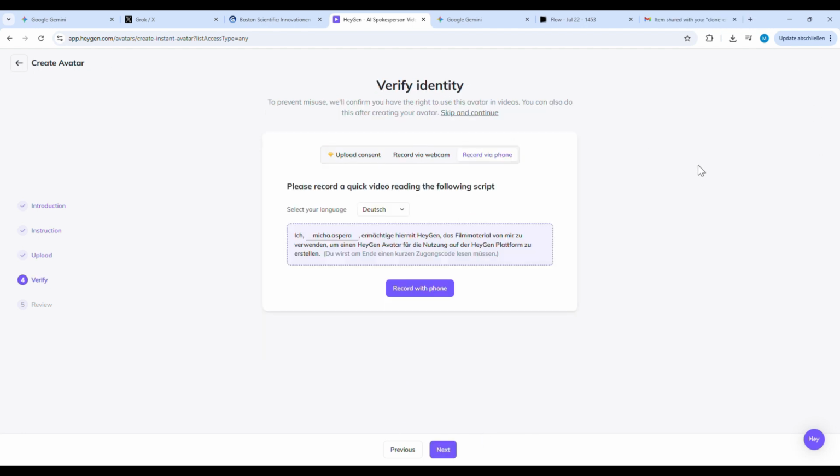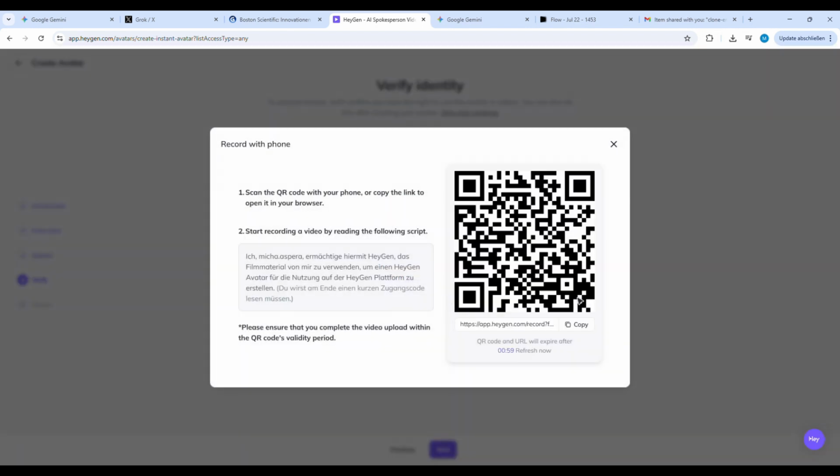And then you need to verify your identity so that you don't upload a video from somebody else. By the way, it didn't work on my computer with the webcam, so I did it with my phone. Quite nice. They have a QR code here, so you just scan the code and then you can record it with your phone. That's what I did here.